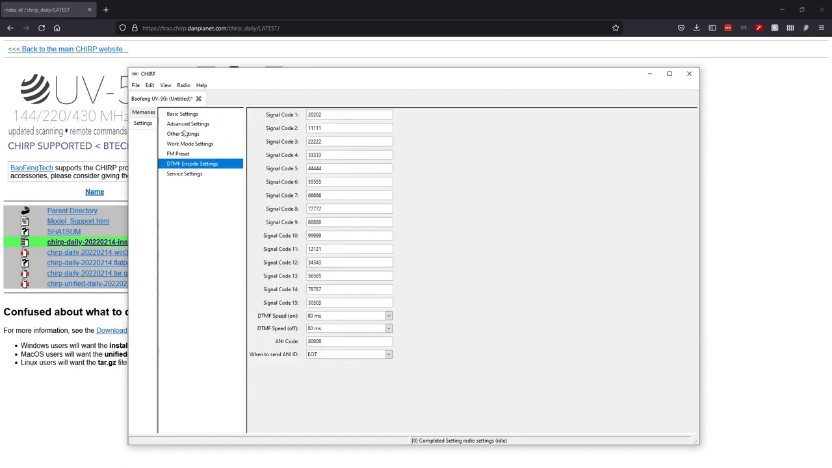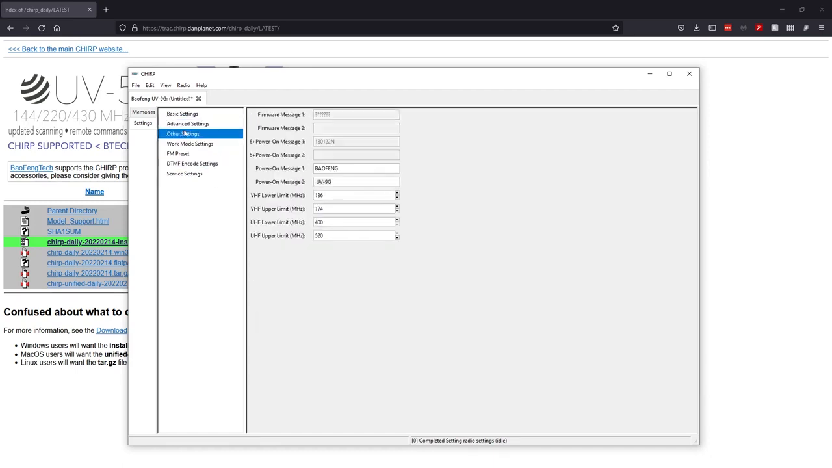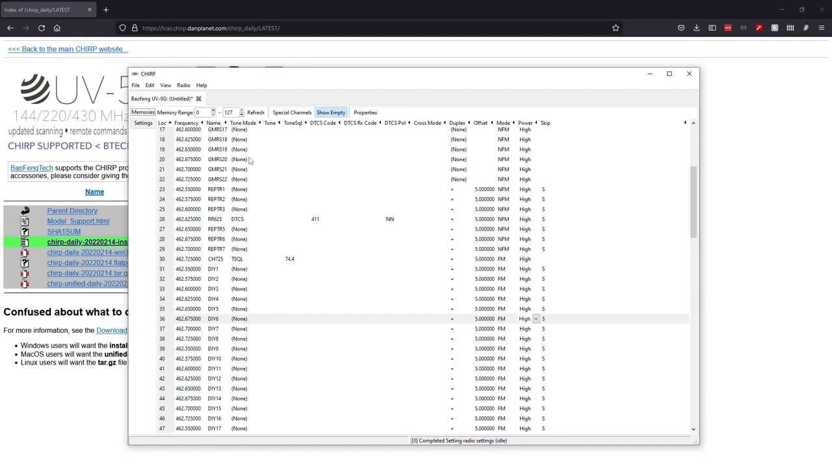So it's a pretty decent little app. I like this way better than the Radiodity app that's provided through Baofeng or through Radiodity. This is a lot better. You have a little bit more control over it, and it's a lot easier and more intuitive to use. So definitely check it out. If you haven't used Chirp, I definitely recommend it for the UV9G. It makes life so much easier.